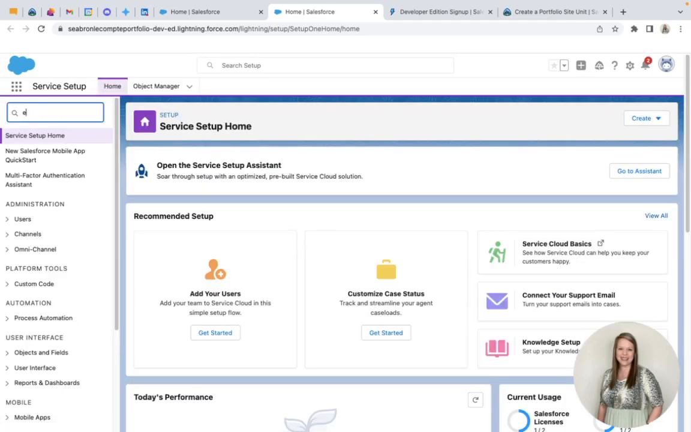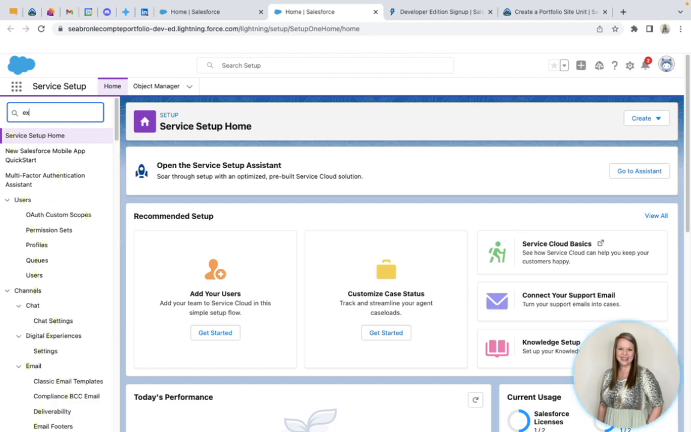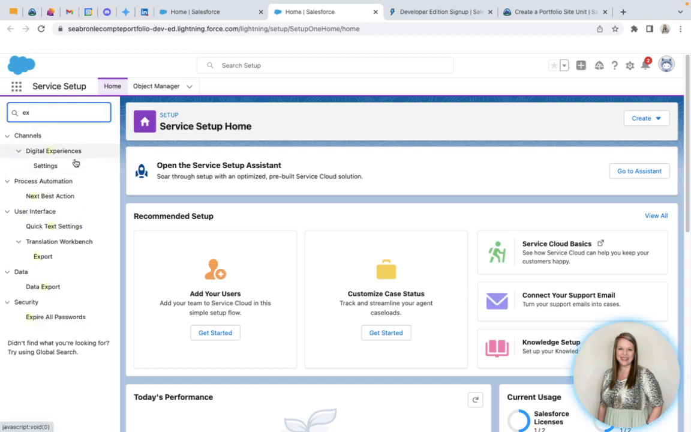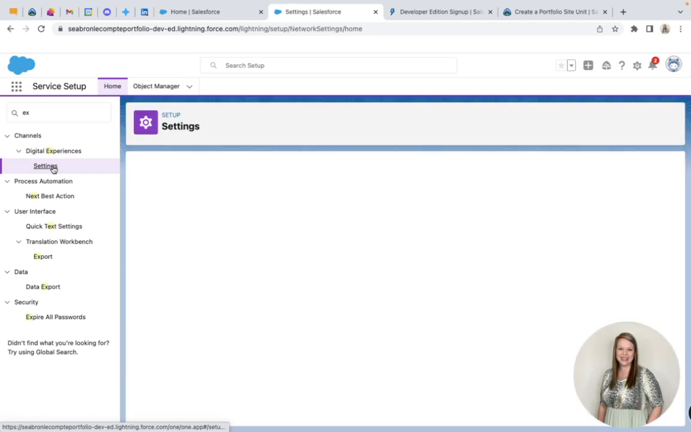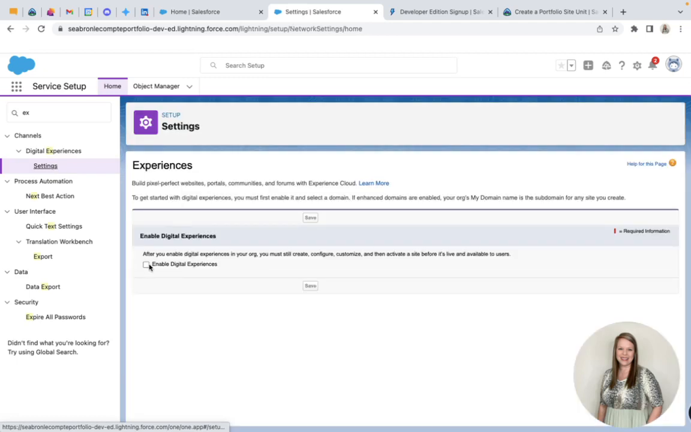And we're going to go to experiences. Digital experiences under settings. We're going to actually have to enable digital experiences. So once you click on settings, here you can enable it and it'll tell you here. It says to get started with digital experiences, you must first enable it and select a domain. So it's going to use your domain name.